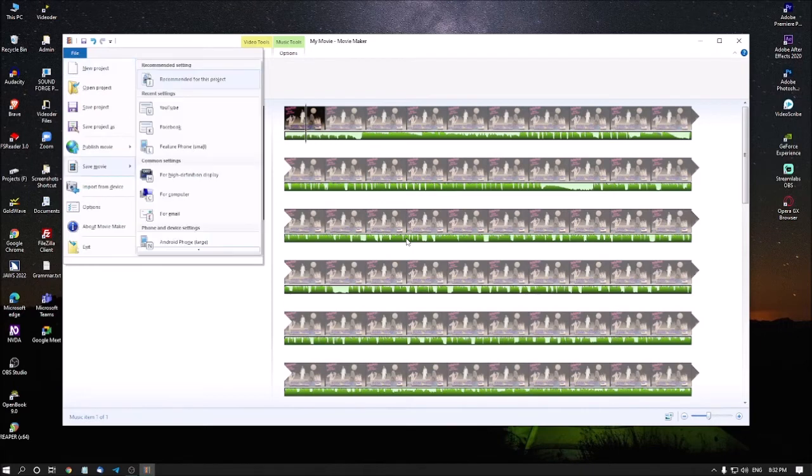Recommended setting grouping. Recommended for this project. Check display size 1920x1080 pixels. Aspect ratio: widescreen. Bitrate 24.13 megabytes.